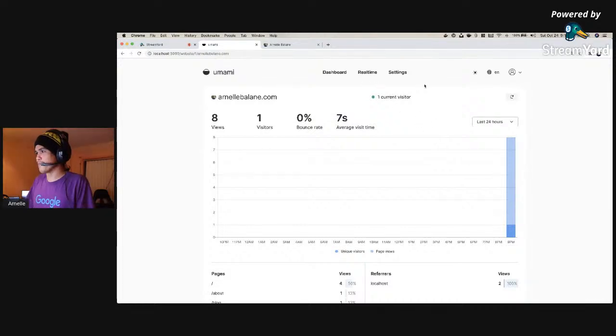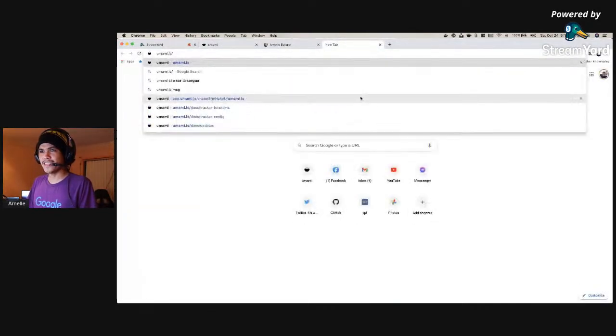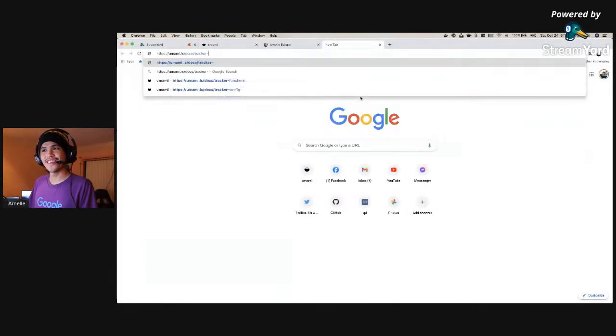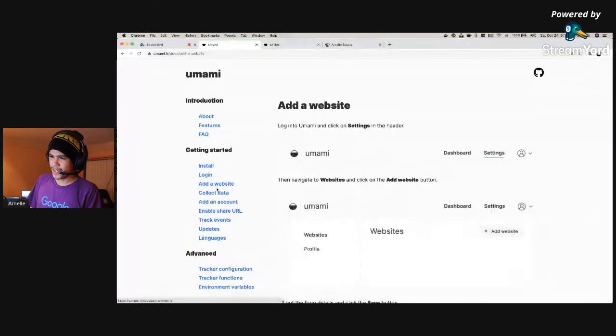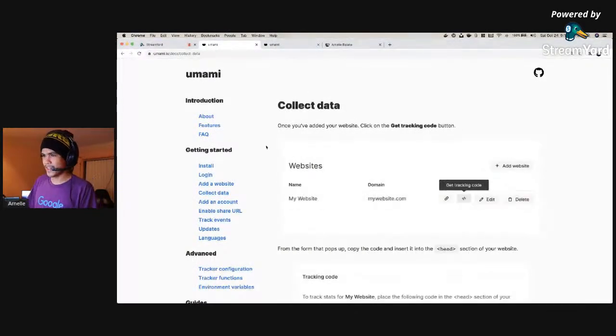So that's Umami. Basic setup for tracking page views. Let's take a look at more features of Umami. They actually have it in their site, that is /docs. So let's take a look at other features. We're able to add a website. We are able to collect data. We're able to add an account.